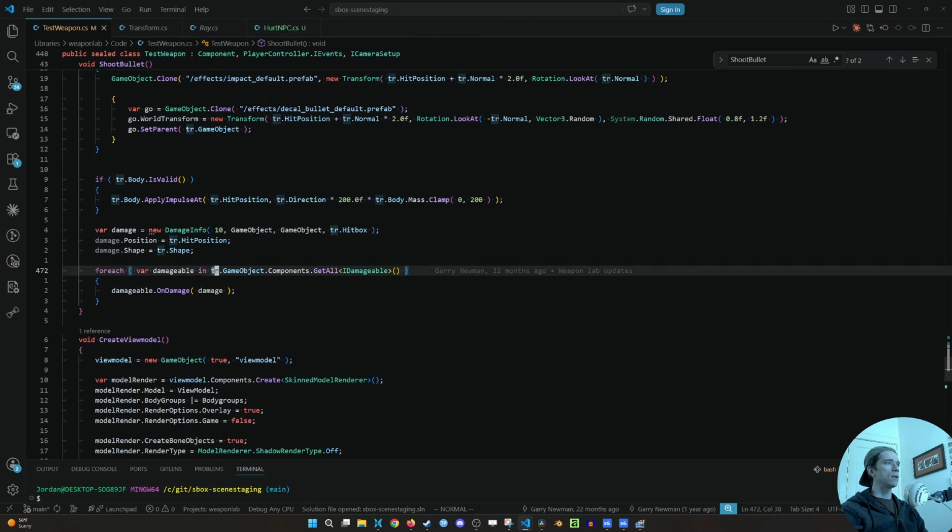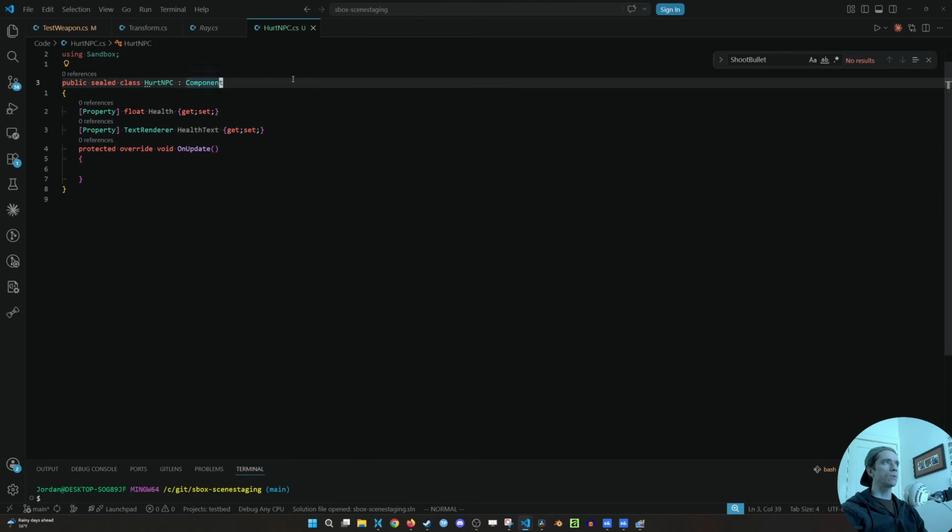And then down here, it's saying the TR, which is the trace result, get the game object that it collided with, and it's going to be the first game object, and then get all the components on that game object, and then get all of the damageable components on that game object, and invoke on damage on them. And so this is how this is going to work.